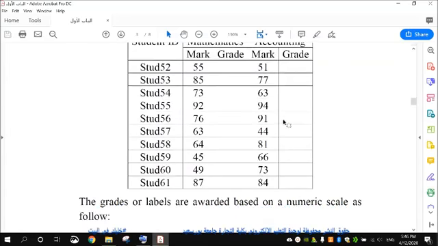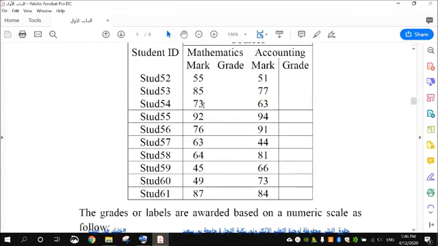So we have to look at the table to find the students with an excellent grade in both courses. You will see from the table just one student, with student ID STUD 55, who gets 92 and 94 in both courses, mathematics and accounting. This is by visual inspection. We would like to obtain the sum of the two marks using Excel programming.